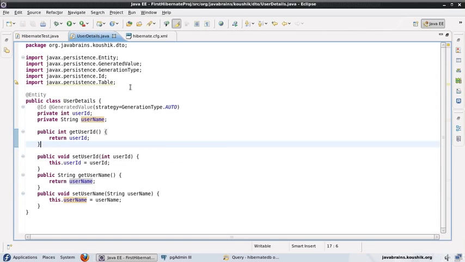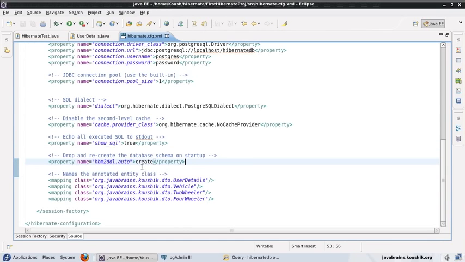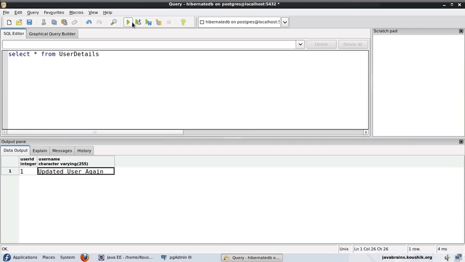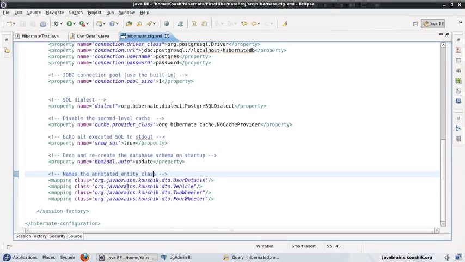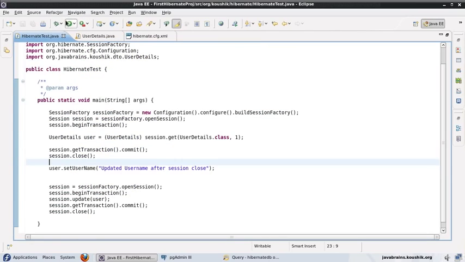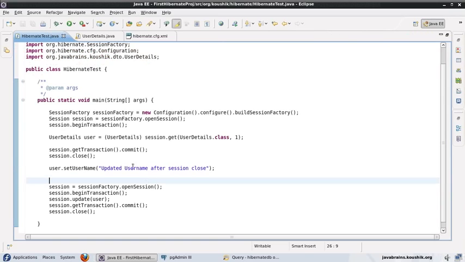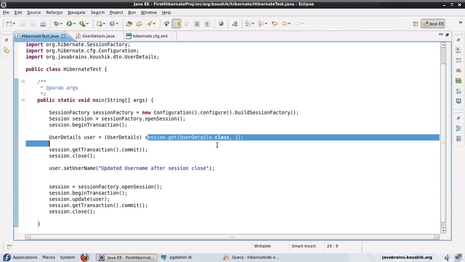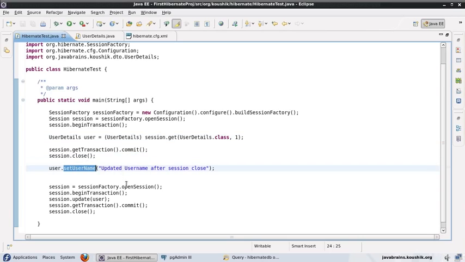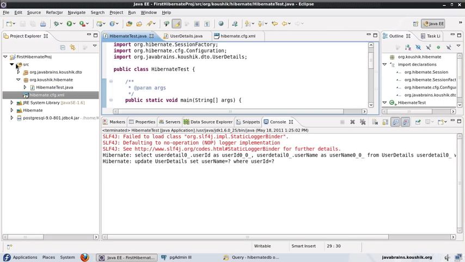Now, of course, I will change the hbm2ddl.auto to update because I don't want this to go away. I already have a user with ID 1. Okay, so now let's run this. So here you can see it does a select and it does an update. Now the select is for the get. We got this object from the first session and we close the session, and then now I change this property and now I'm doing an update, and this update is triggering the update query.